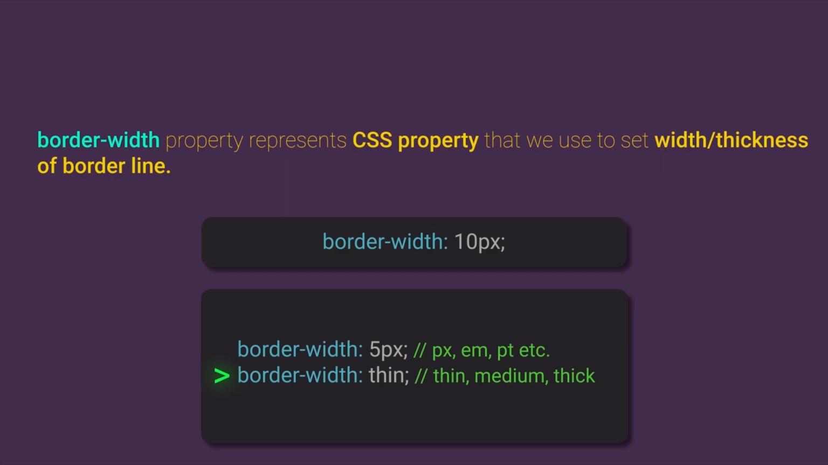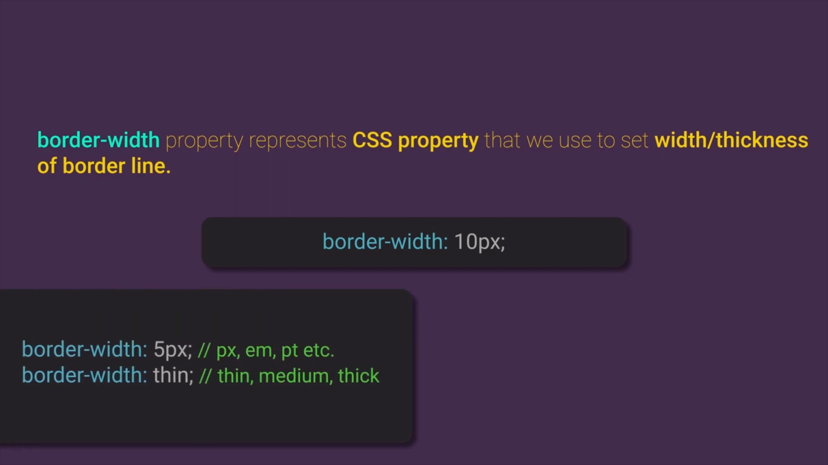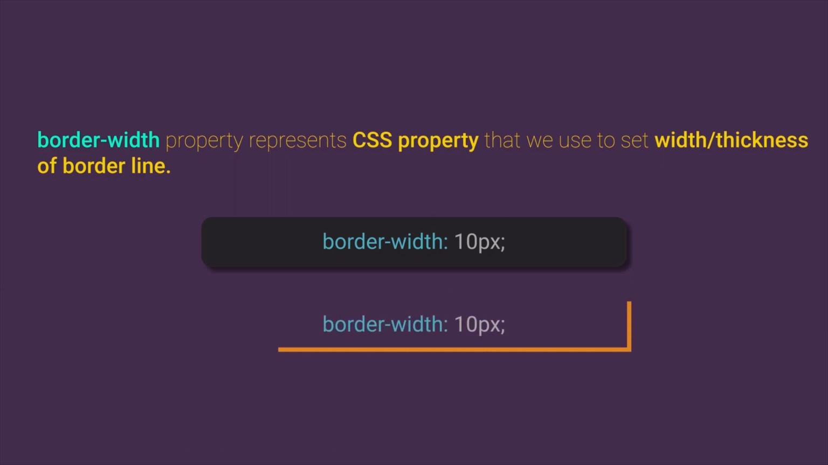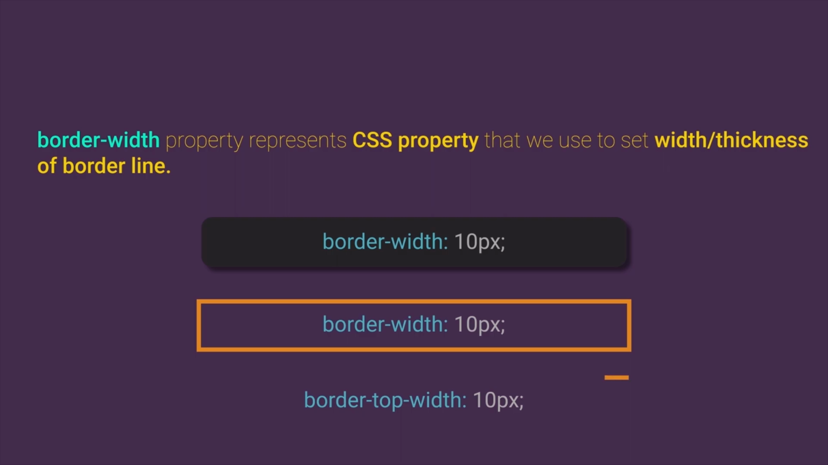For border width, we can use the values thin, medium, and thick. The border width CSS property can be applied on the complete border that surrounds our HTML element, or we can set it for just a specific side of the border. Okay, let's see some examples.